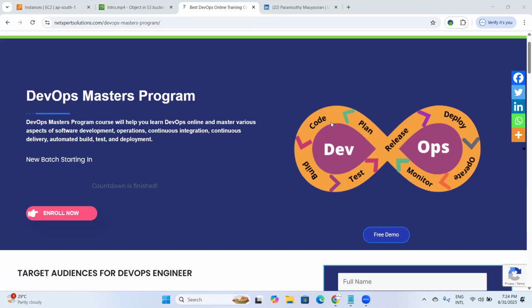Plan is a process. Code is a process. Build is a process. Test is a process. This process keeps running. How do we accomplish this process? We use tools to accomplish it. Let me show you something.